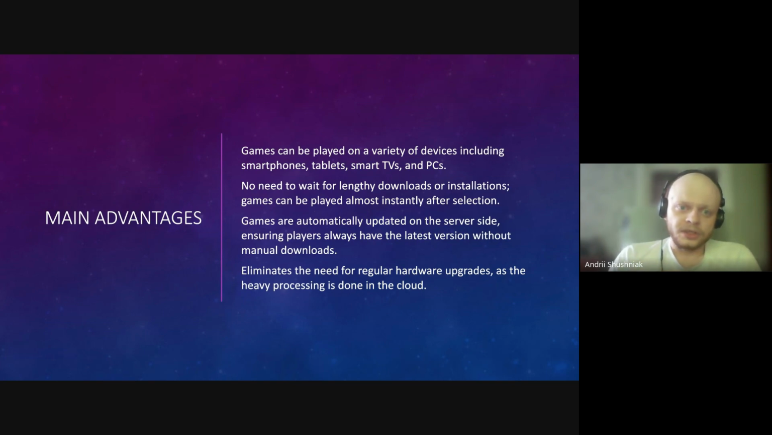It's also the same with the automatic updates. Sometimes an update of the game can be really big, and it can take a lot of time for you to update it on your local device. In the case of cloud gaming, all the updates are happening in the cloud. So any time you want to play any game, it will be the latest version of it.